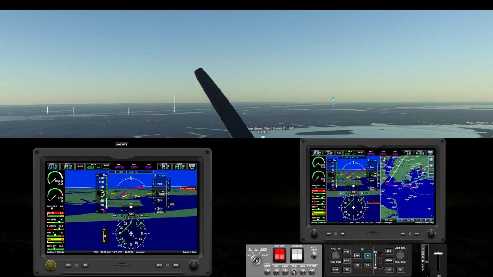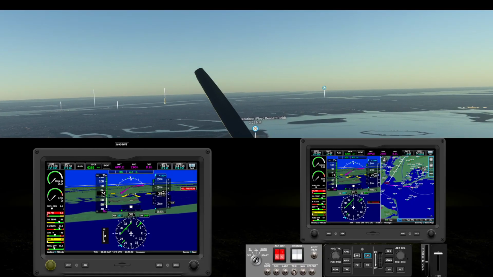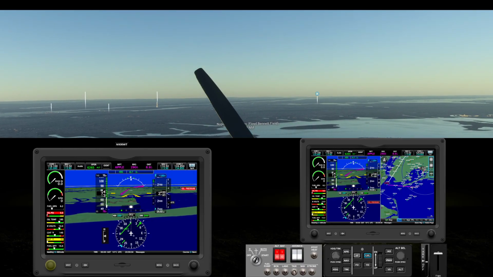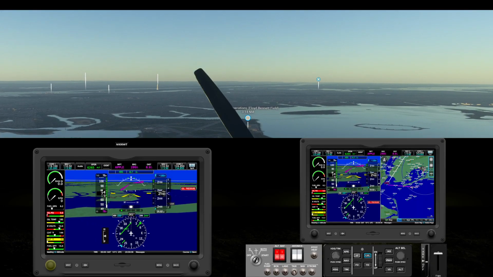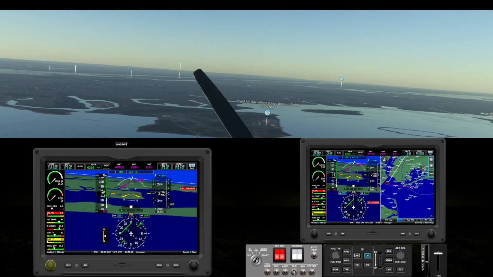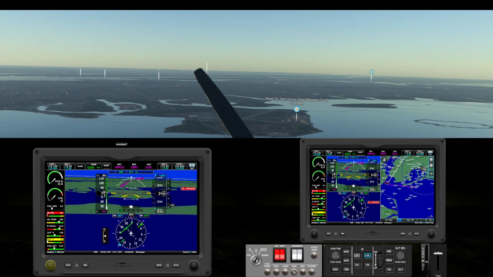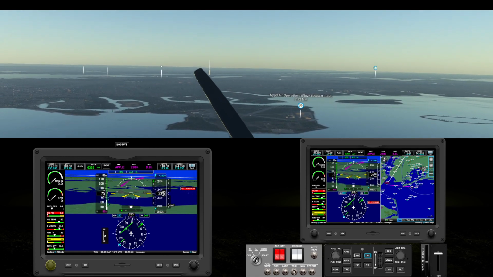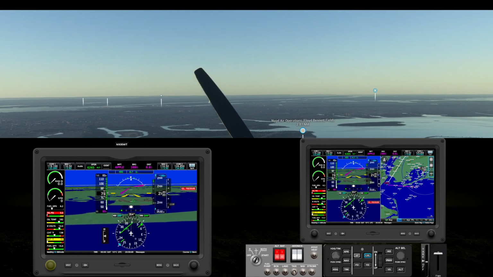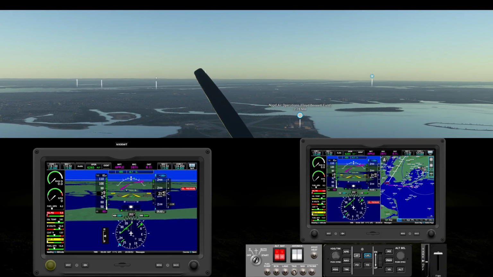Kennedy Tower, 935 Whiskey Tango, will expect vectors. Understand we'll be maneuvering at our own risk. We don't have an engine, so we're on a glide, and we need to make sure we can hit the landing zone. The air traffic control you get out of this is unbelievable.